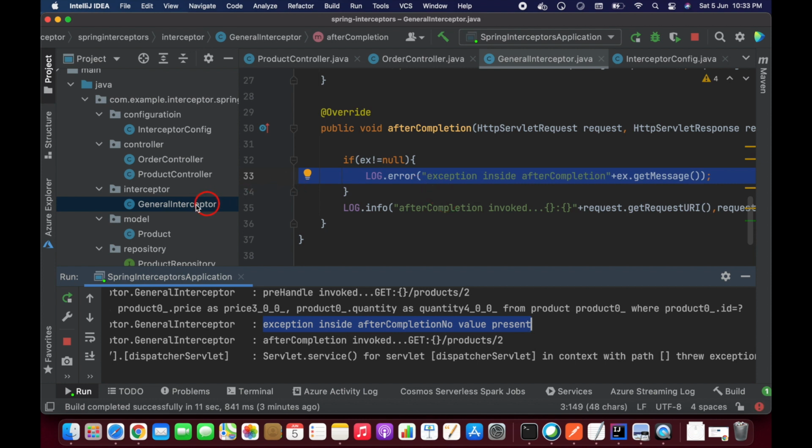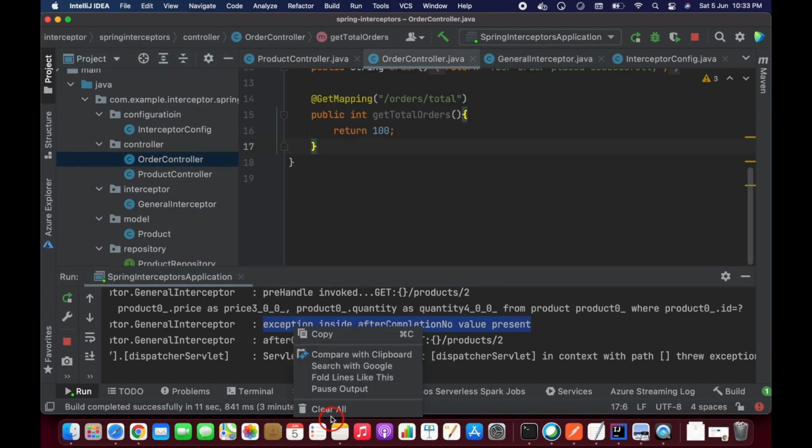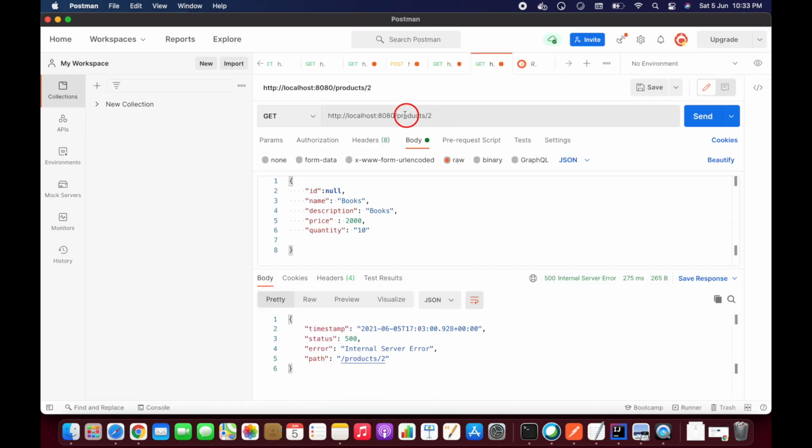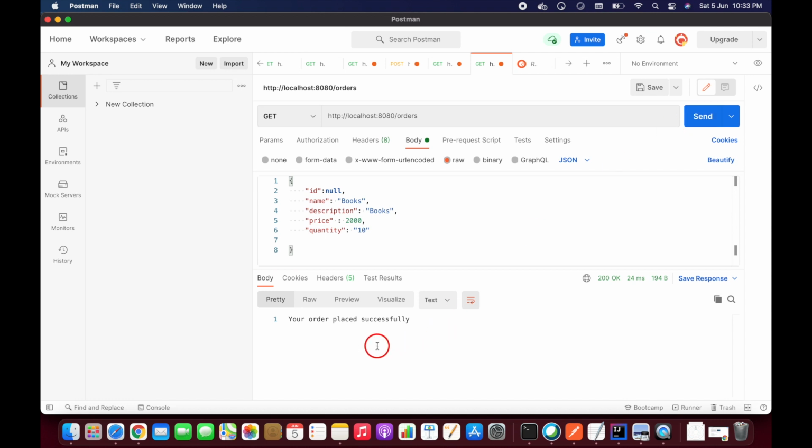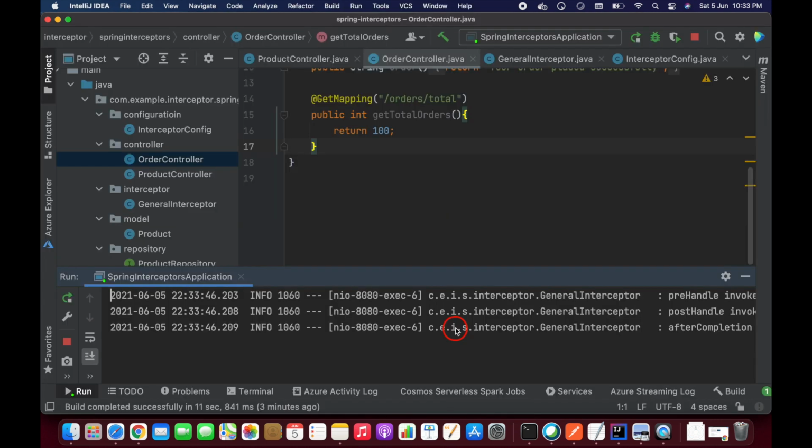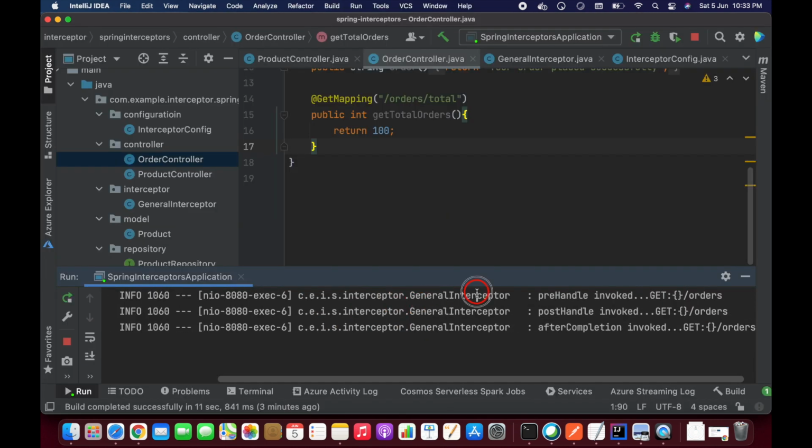Okay, and we have another controller, right? The order controller as well. Let's clear this and come back here and check it out. Orders. Okay, let's execute this. We got the output, your order placed successfully, and come back here. We are able to see only this general interceptor, right? Just the general interceptor gets executed, in the case of both orders and products.